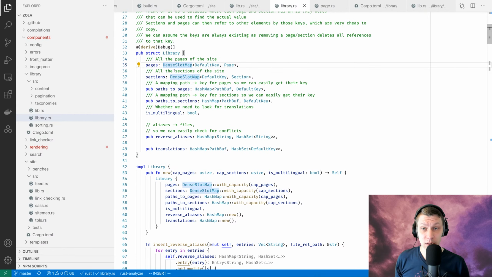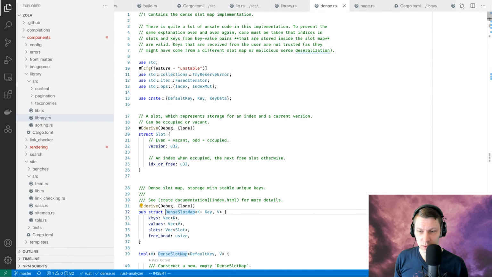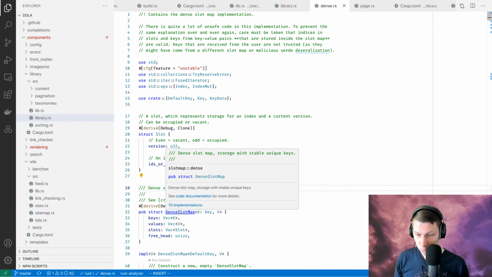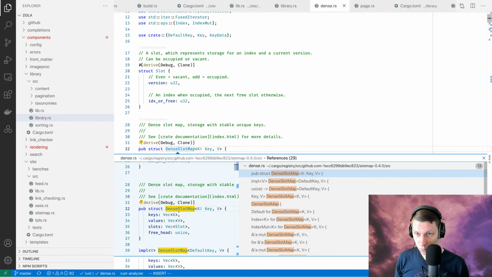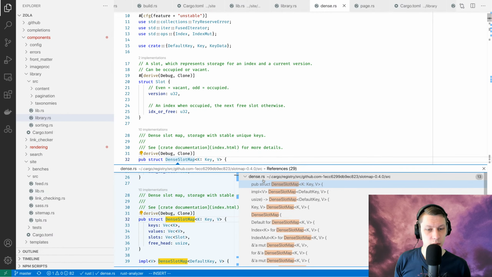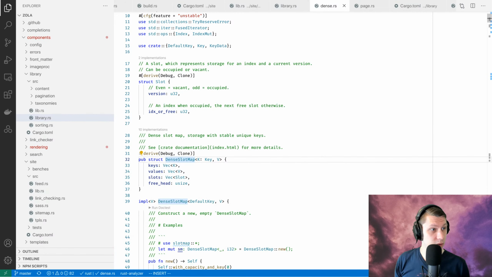We have a dense slot map. What the hell is that? I never heard about this thing. It's from a crate called dense, so it's some kind of library. Let me quickly find it and we can see what it does. Oh, gosh.